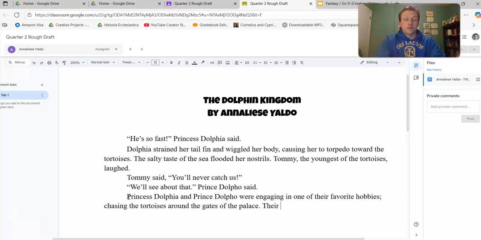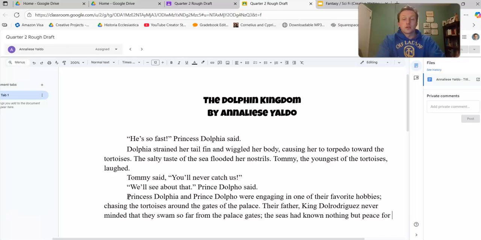And I want to give the reader a sense that everything's peaceful at first. So I want to say their father, King Dal Rodriguez, never minded that they swam so far from the palace gates. The seas had known nothing but peace for 100 years. 100 is a cool number for fantasy stories. Fantasy stories aren't scientific and they're not going to be very precise. It's just going to have kind of these sort of magical feeling numbers like that.